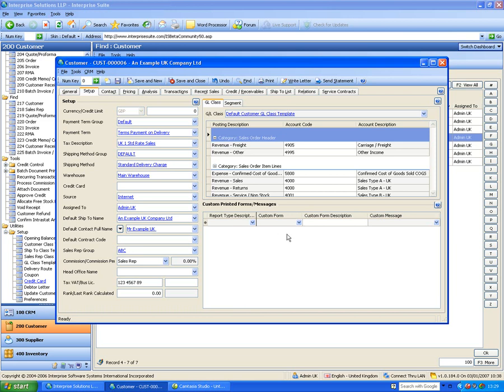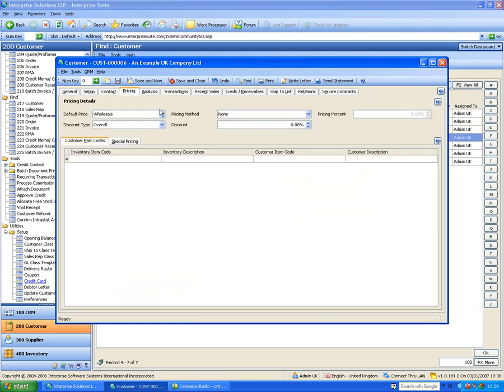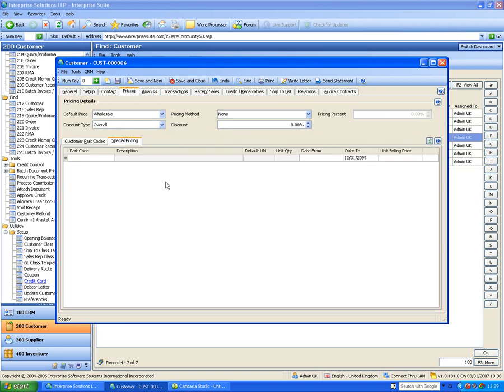So when an invoice is printed, let's say, you might have a customer message that needs to go on there. Okay, so pricing. Now pricing is dealt with in detail in the inventory module. But essentially, if we set up special pricing for this customer, then it would use the special pricing here.